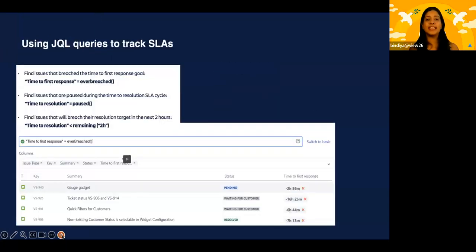So we move on to the next topic, tracking and monitoring SLAs. So let's first look at how you can use Jira Query Language or JQL for SLA reporting. You can create your own reports and use SLA-specific JQL conditions. JSM includes specific JQL syntax that can help you hit your SLA goals. You can export the JQL results as CSV or Excel files.